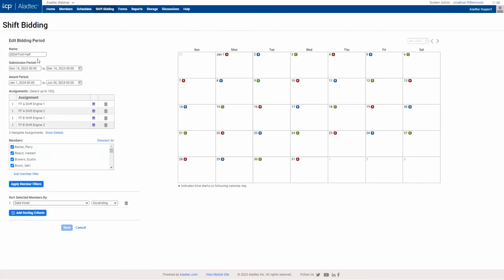So you can name it. Maybe you guys will bid on assignments or rotations for the first half or for the whole year. I can say when the submission period is, so when employees can actually submit what they want to work. And then the award period is when they would actually be working that. So first half of 2024, Jan through June, would be the award period here, and these are the shifts that I have available, and these are all the members that can look at it.